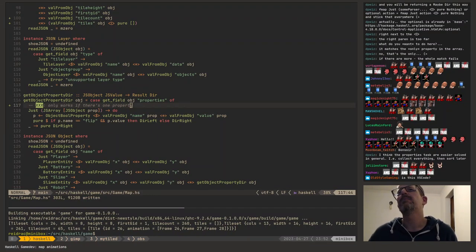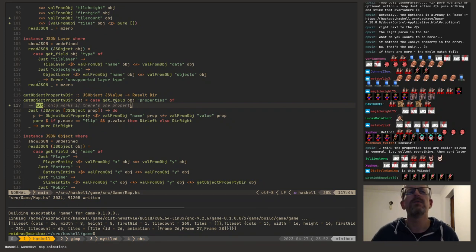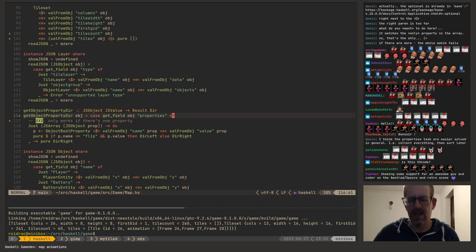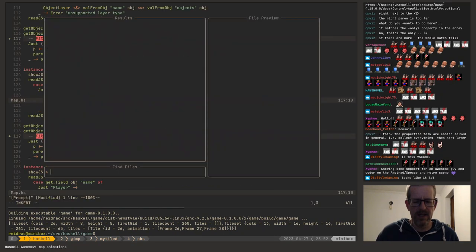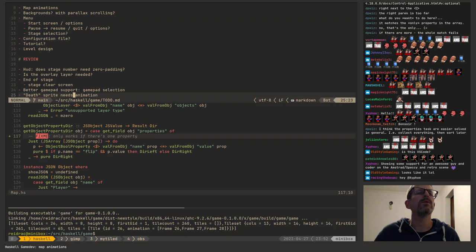I think the properties tasks are easier solved in general by, for example, collecting everything then sorting later. Yeah, you're probably right. I'm going to leave that as something to fix. It's not VS Code, of course not. Yeah, okay, I'm going to do a fixme, and I'm going to add it to the to-do.